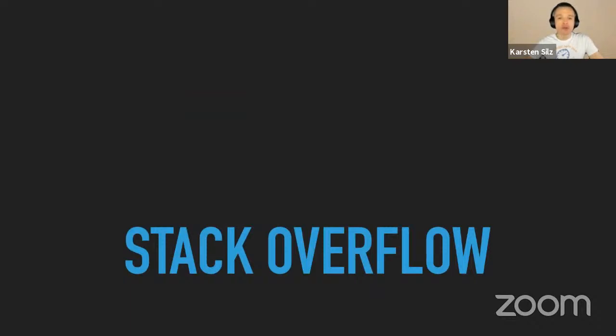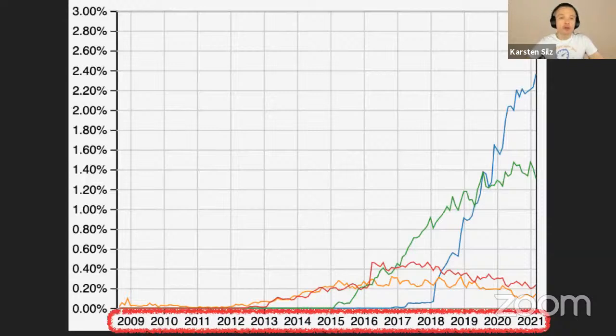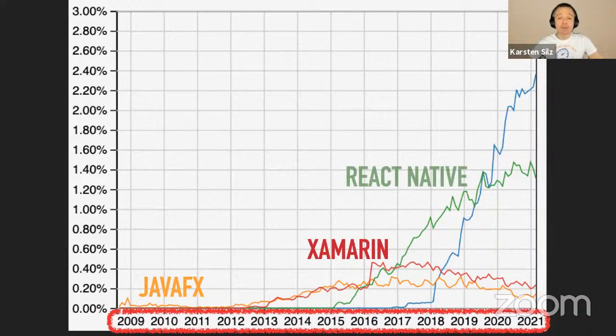Let's look at the questions at Stack Overflow. So here, also going back to 2009, which is when people actually asked about JavaFX. And then, as you can see, JavaFX, the orange line, got a bit of a bump, but has been declining for the last couple of years. Xamarin overtook JavaFX briefly, well, still ahead of JavaFX, but also declining.